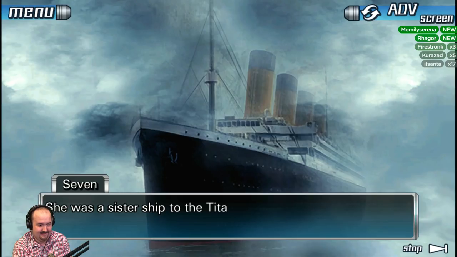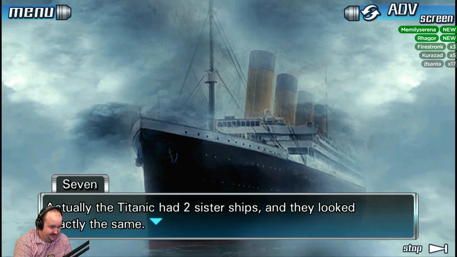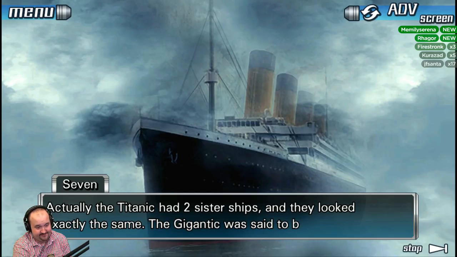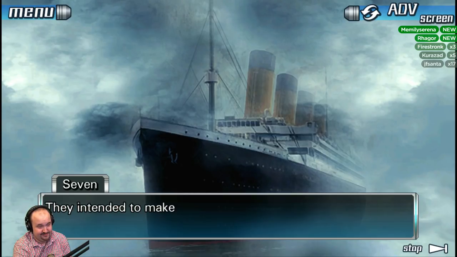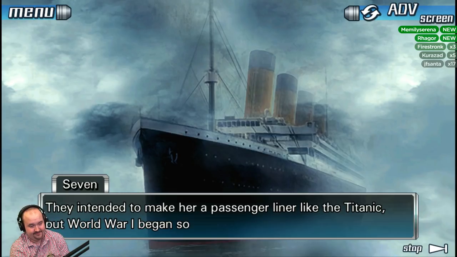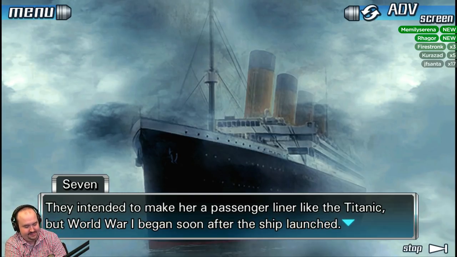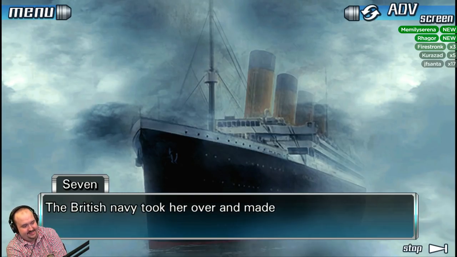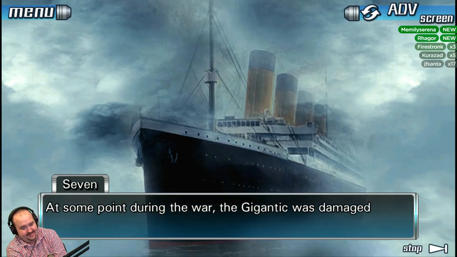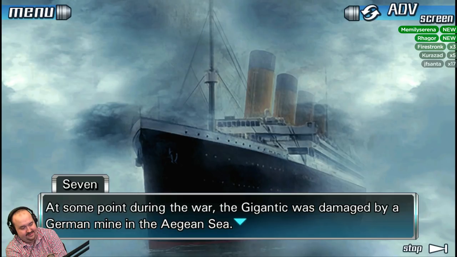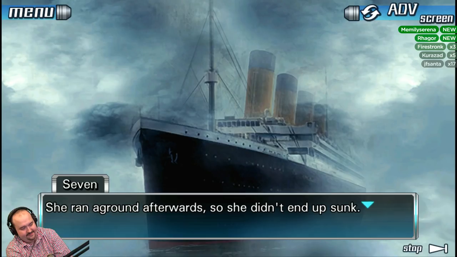She was a sister ship to the Titanic, built in the early 20th century. Actually, the Titanic had 2 sister ships, and they looked exactly the same. But they didn't sink, so no one cared. The Gigantic was said to be one of them. They intended to make her a passenger liner like the Titanic, but World War I began soon after the ship launched. The British Navy took her over and made her a hospital ship. At some point during the war, the Gigantic was damaged by a German mine in the Aegean Sea. She ran aground afterwards, so she didn't end up sunk.